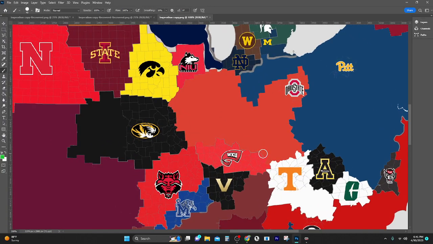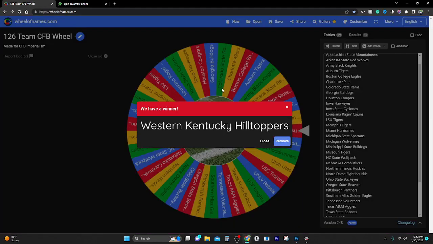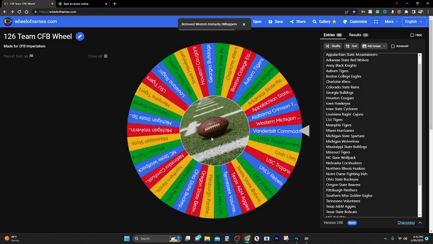So now that we have our results, we will select the winning team's color and replace the losing team's territory with the winning team's color, because it is now their land. So right here, Ohio State won, so we are removing Western Kentucky from the map. There we go, Western Kentucky is vanished, and they get removed from the wheel.